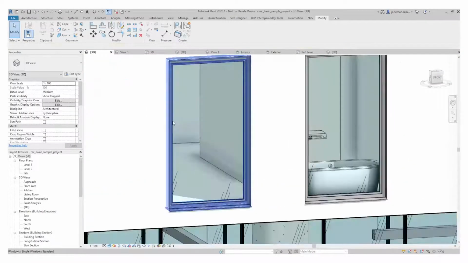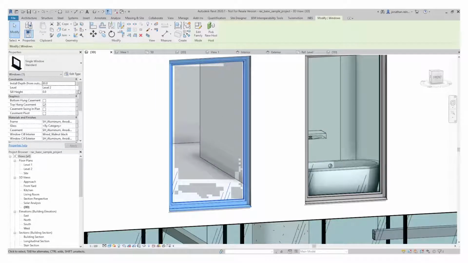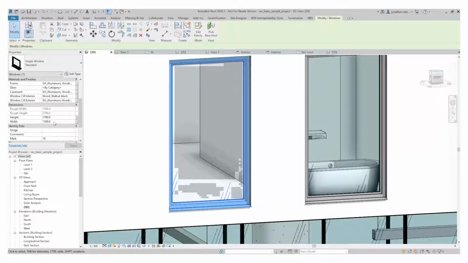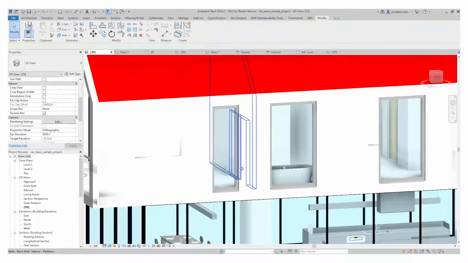So if I look at this, for example, I know that's an instance parameter. I can go in here as an instance parameter and say, oh, there's the width there. I can then change that to 850, and there you have your custom family.